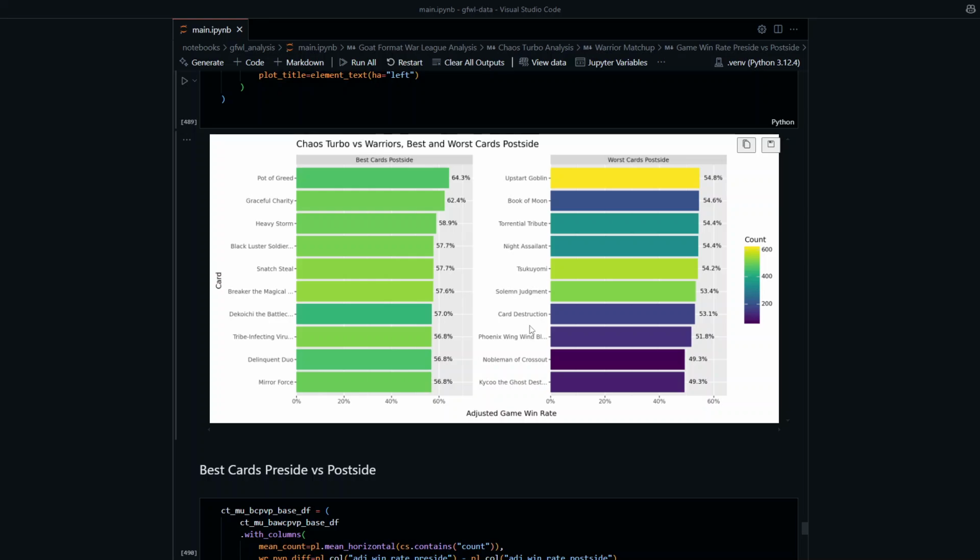But you actually got Card Destruction down here as well. But it's 53%, so it's not the end of the world. All right, so you got Card Destruction down here. You got Solemn a bit higher. You got Tsukiyomi doing better post-side.